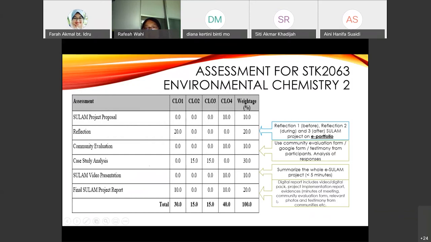Okay, and then the project implementation report, evidences, for example, minutes of meetings, community evaluation form, relevant photos, testimony from communities, and so on. And these all are 70% of the assessment weightage. Another 30% comes from case study analysis, which is also an e-assessment, which I will explain in detail later on.